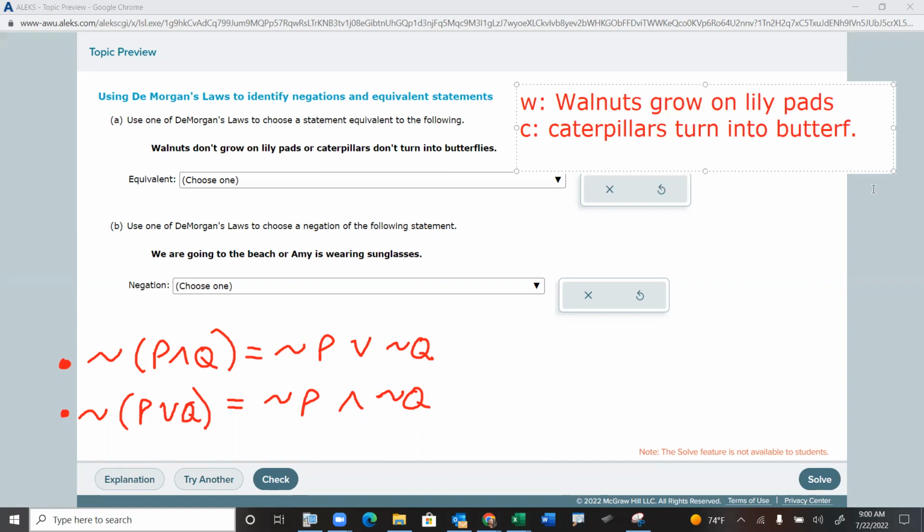All right, so you'll notice I left out the negations, the don'ts, because I'm going to include them right now. I don't think I can write it very well with the text editor, so I'm just going to write it this way. It says not statement W, walnuts don't grow on lily pads, or not statement C, caterpillars don't turn into butterflies. Okay, so that's what we start with.